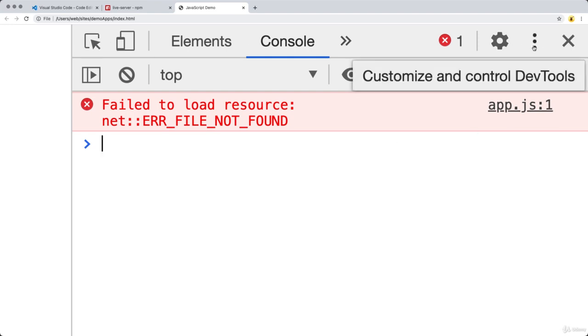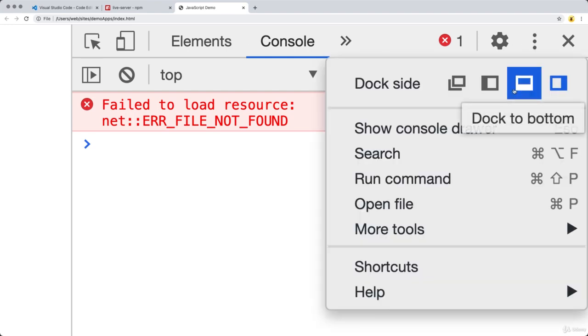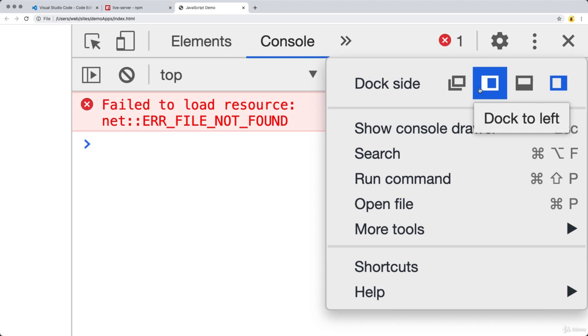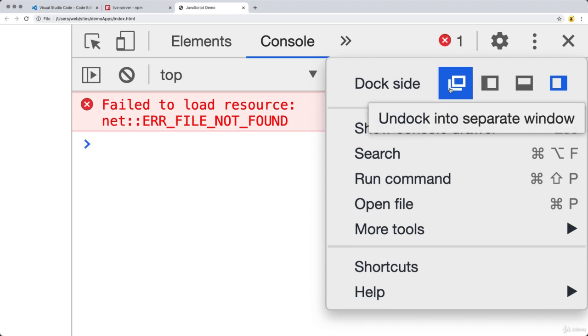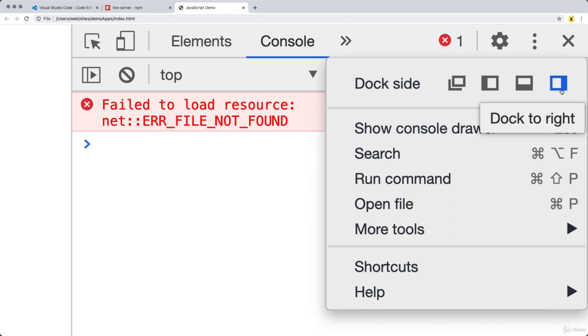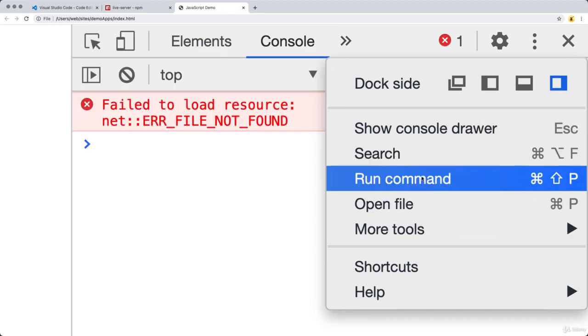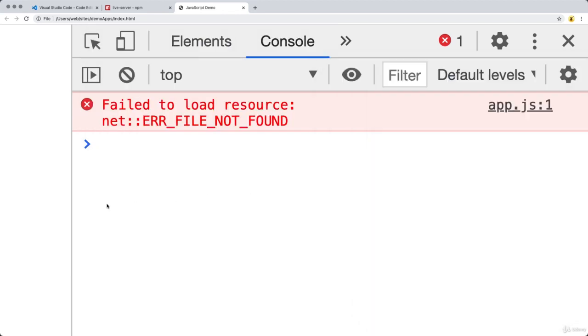And within the developer tools window, there are a few customizations. You can dock it to the bottom, you can dock it to the left, you can dock it in a separate window, and by default it's going to be docked over to the right. And there's a lot more information here that you can do with the tools.